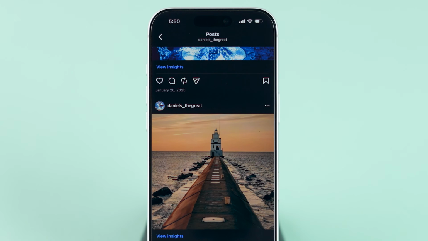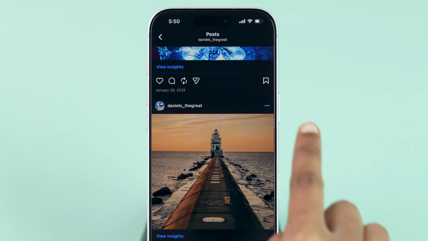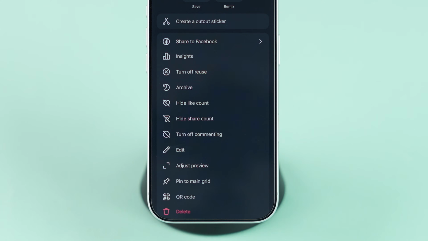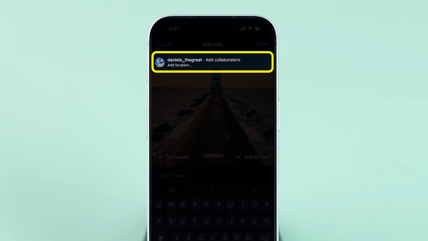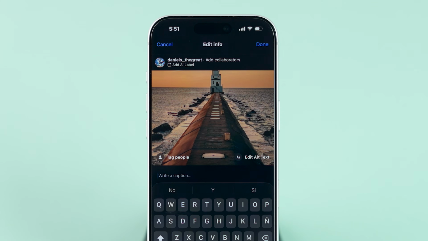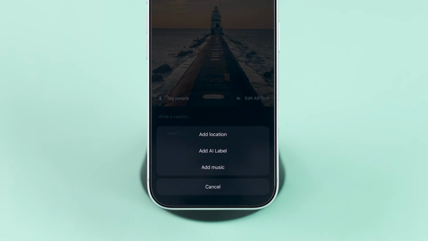In the top right corner of the post, tap on the three dots. From the menu, select Edit. At the very top of the editing screen, you'll see an option for adding location, label, etc. Tap on it. Then select Add Music.